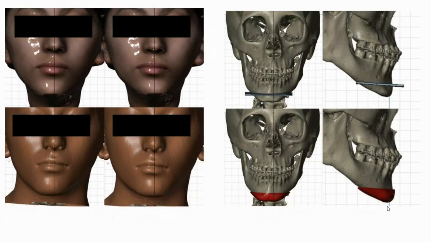And I think this is really important, to be able to obtain an estimate of what the changes that we're going to induce in the patient are going to look like in the soft tissues. And once we were happy with this, we went ahead and designed the surgical guide.